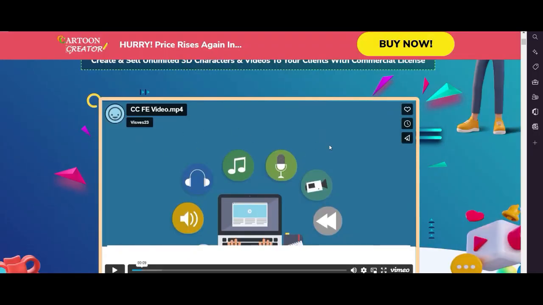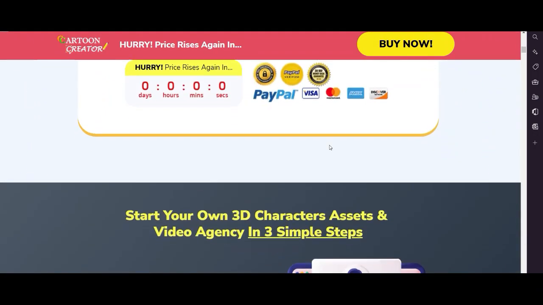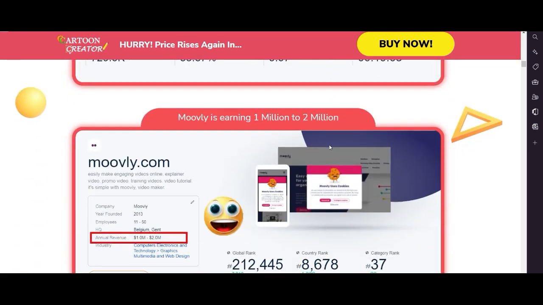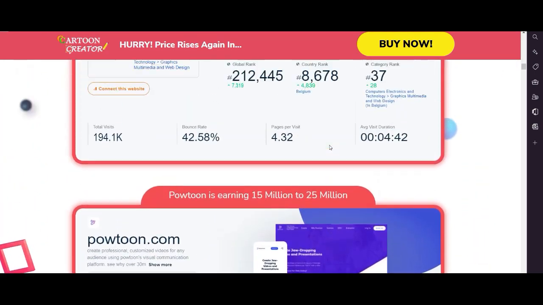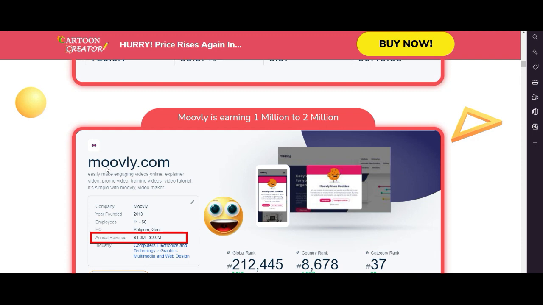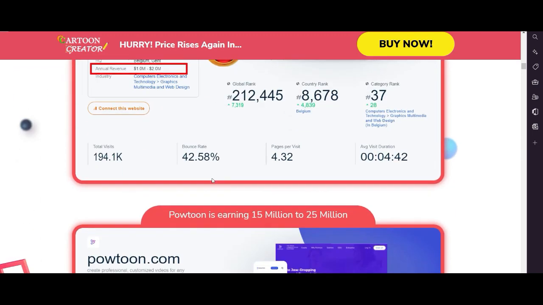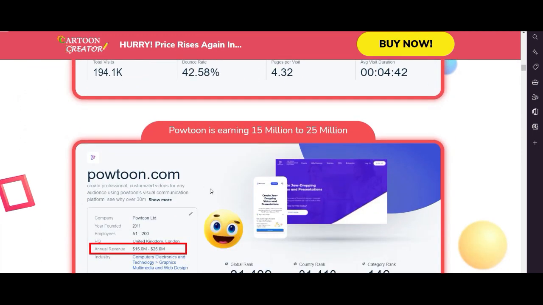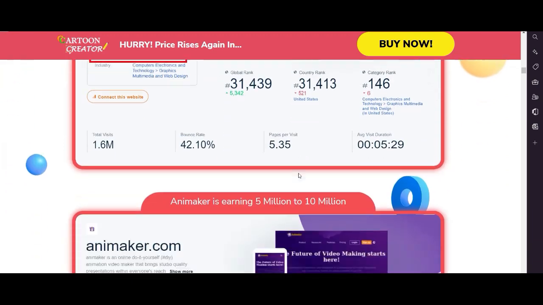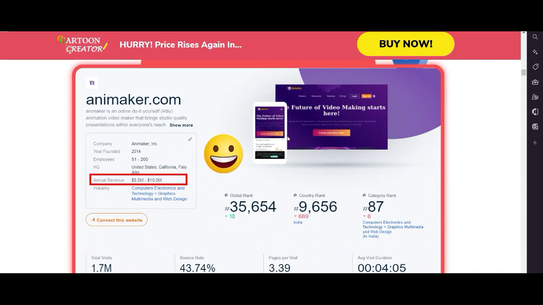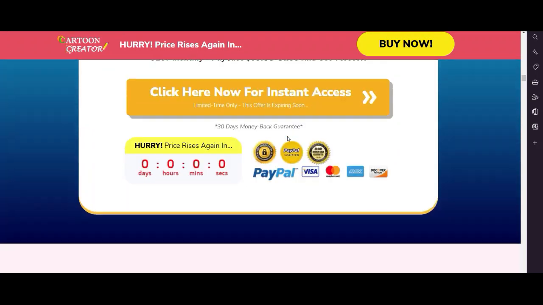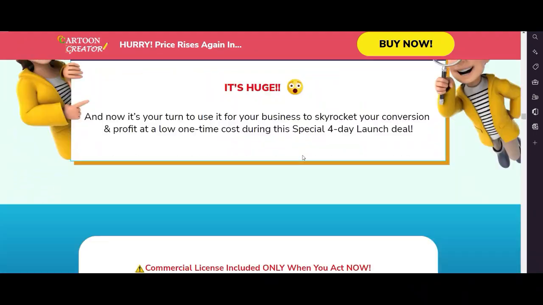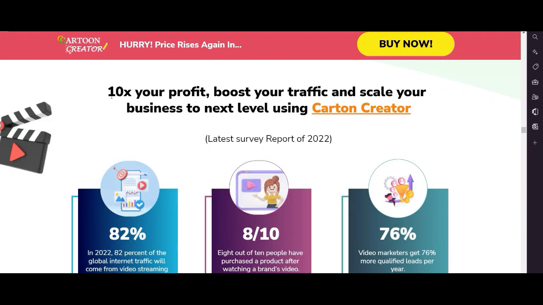There is one more video here to explain the software. I'm just rushing through it. We are comparing it with other cartoon creators like Moovly.com, Powtoon.com, which are all very, very expensive compared to Cartoon Creator, Animaker.com, etc. Here it shows that it can boost your profit 10x by using this Cartoon Creator.